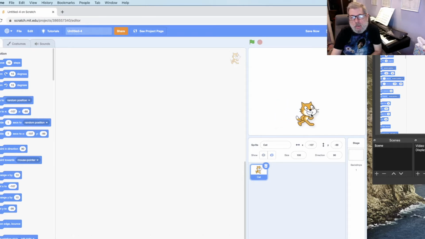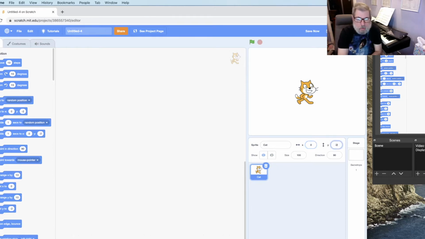If I drag it in this direction, the X numbers start to get positive, but the Y numbers are still negative because I'm low. If I bring it up, now my Y is positive, my X is positive. And if I bring it back to the center, I'm going to get close to 0, 0. In fact, if I wanted to, I could just type 0, tab 0, and that'll put it exactly in the center.